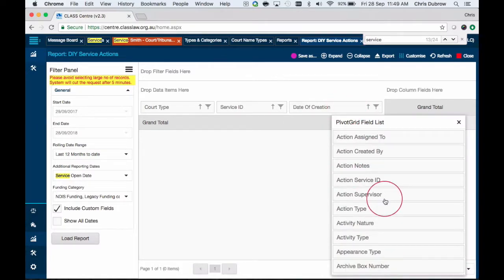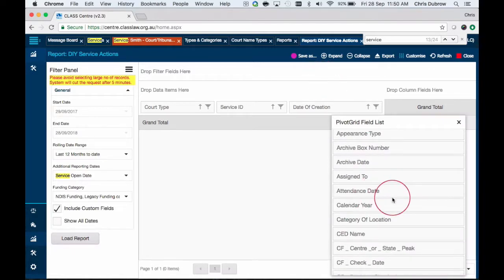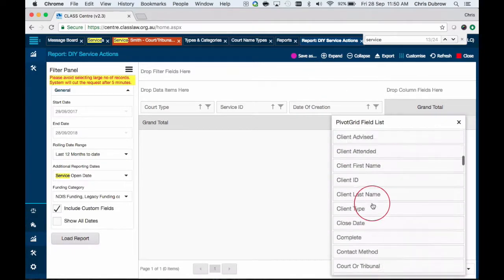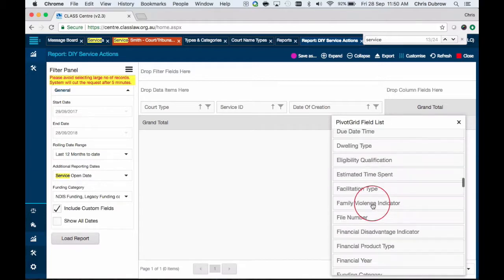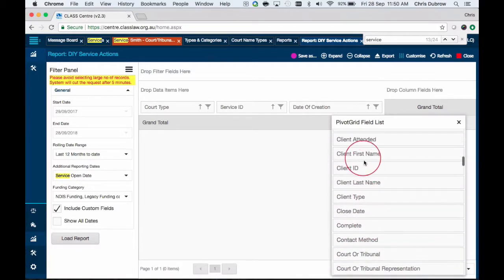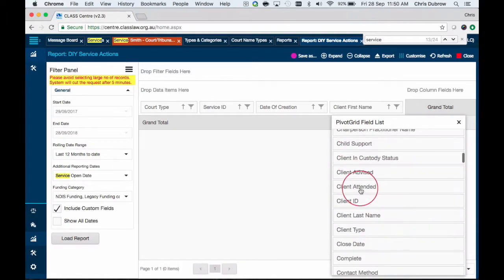And I'm thinking the first name and last name. Now in this report, that is actually called client first name, client last name. So we're going to find that. There we go, client first name and client last name.